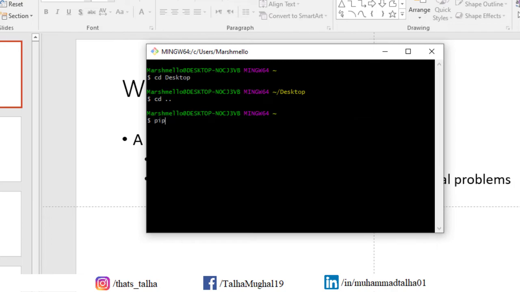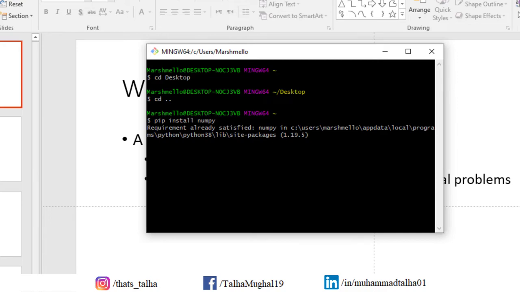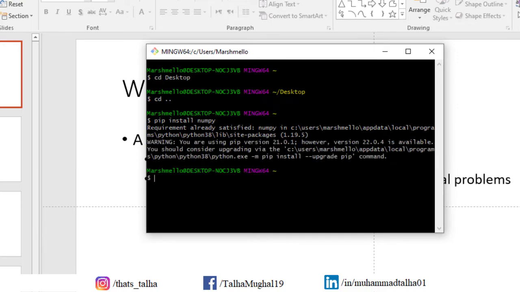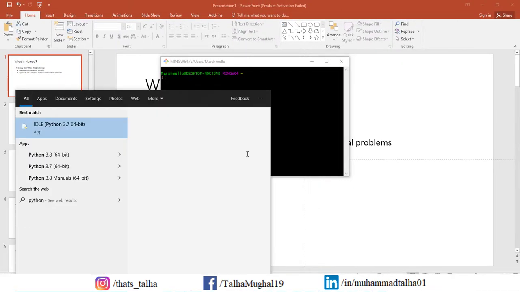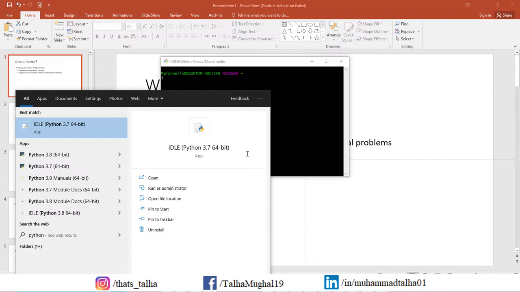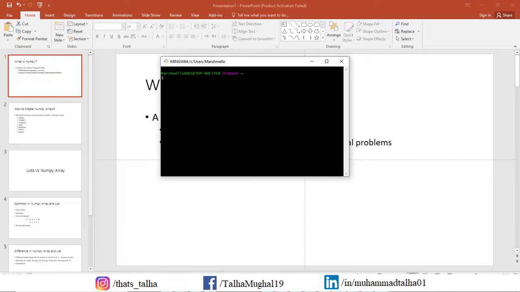After that, you can write the command pip install numpy, and it will install this library inside of your computer and laptop. As I have already installed it inside of my laptop, it is giving me this notification that the requirement is already satisfied, but in your case it will actually go ahead and install it. So I'll clear this terminal here, and after that I will open up my Python IDLE so we can interact with Numpy, or we can just open up Visual Studio Code.